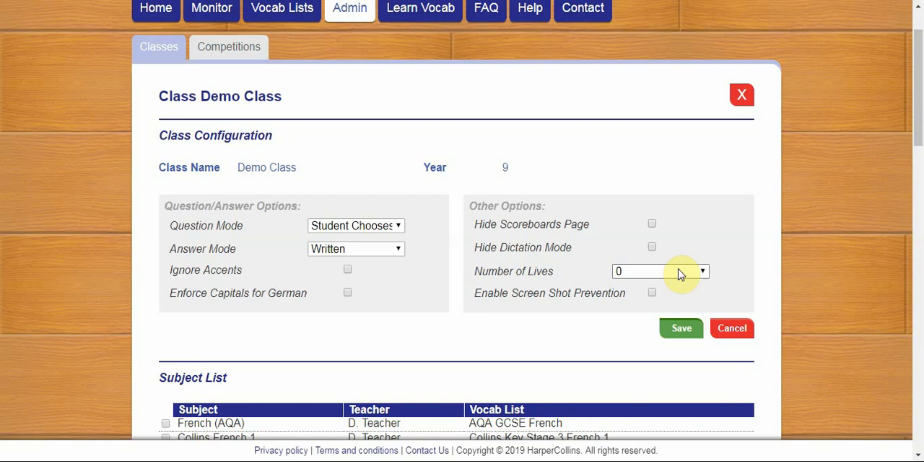Lives on Vocab Express function much as in computer games. You can assign anywhere between 0 and 3 lives to your class, which they can then use while completing activities when they make a mistake to give themselves another chance.